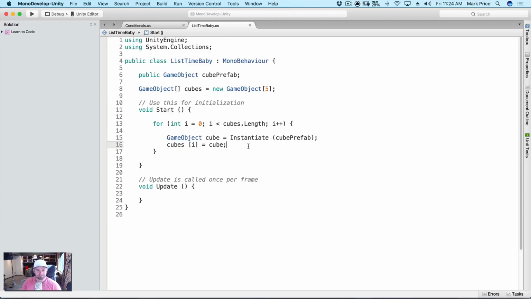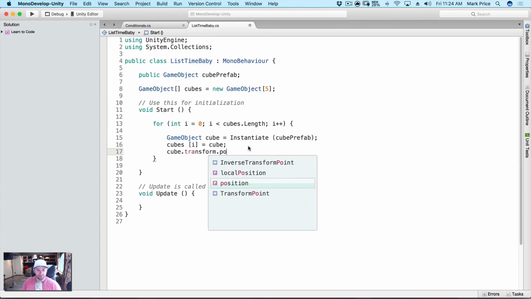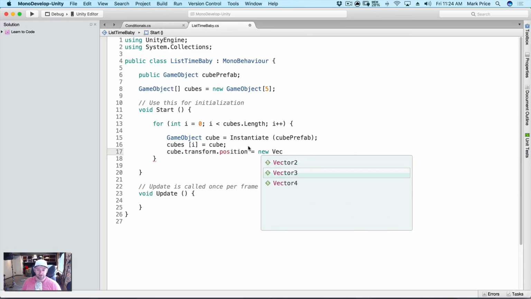Let's say cube.transform.position equals new Vector3. So we're using the new keyword here again, just like we did on the array. And a Vector3, you don't have to worry about this now. You're going to learn more about it later. A Vector3 stores x, y, and z coordinates. And this is how you move things around. So a new Vector3.